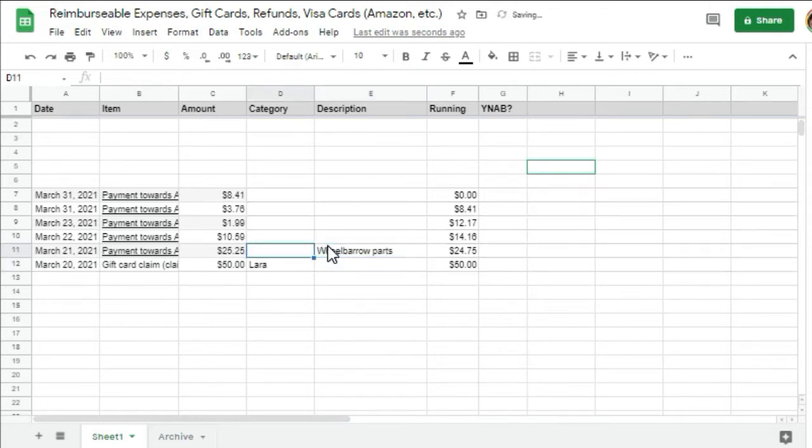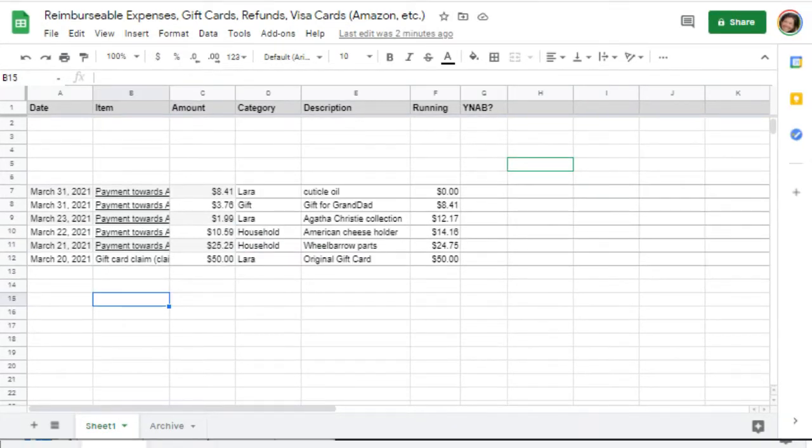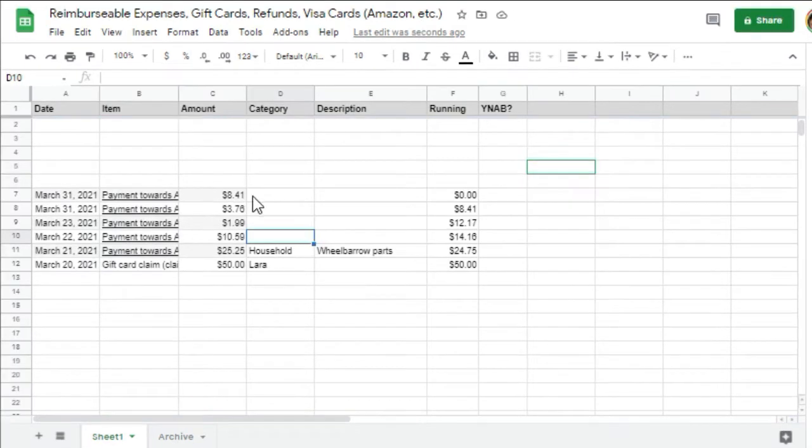So I do this for each new transaction. In this case, it turns out that I bought 2 things for household, 2 things that were for me, and 1 thing that was a gift. This next column shows a running total. I started out with $50, and each time there was a purchase, it took money out of that $50 until the total was 0.